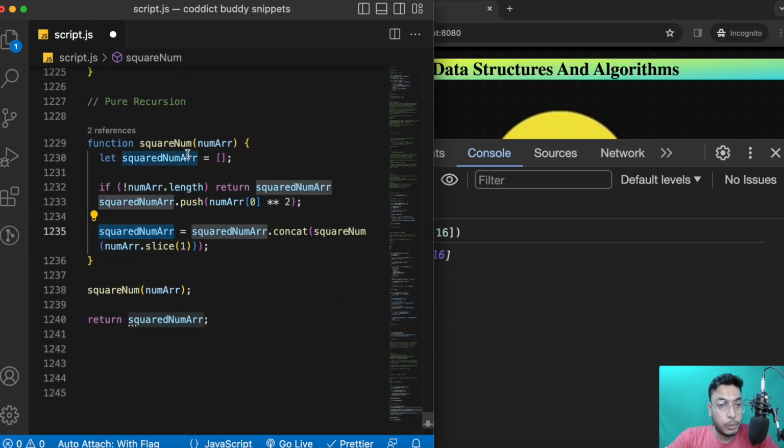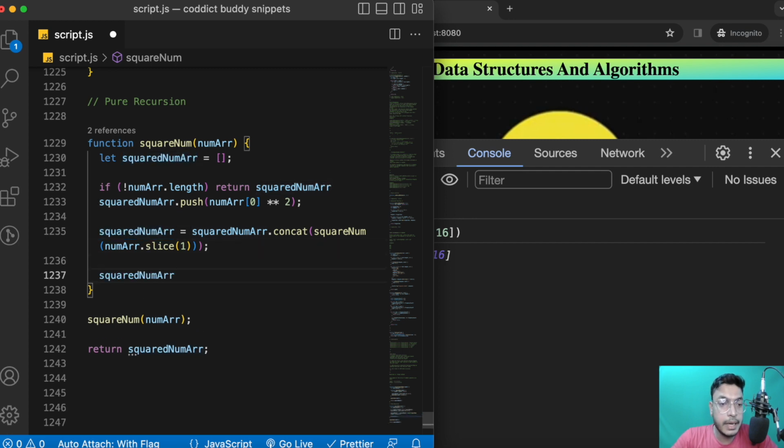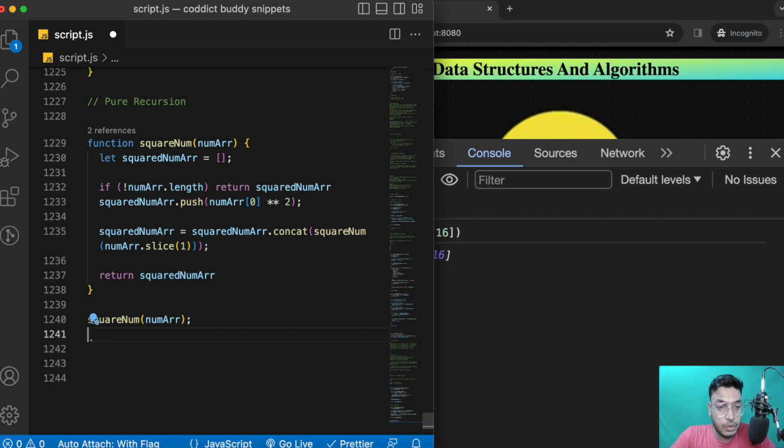I think we are almost ready with the pure recursion, right? All we need to do is we simply need to return this array at the end and we are done with our example. Now we can remove this return, because in the parent function we were using this return, the squared number array, right? So we can return that from the same function itself.